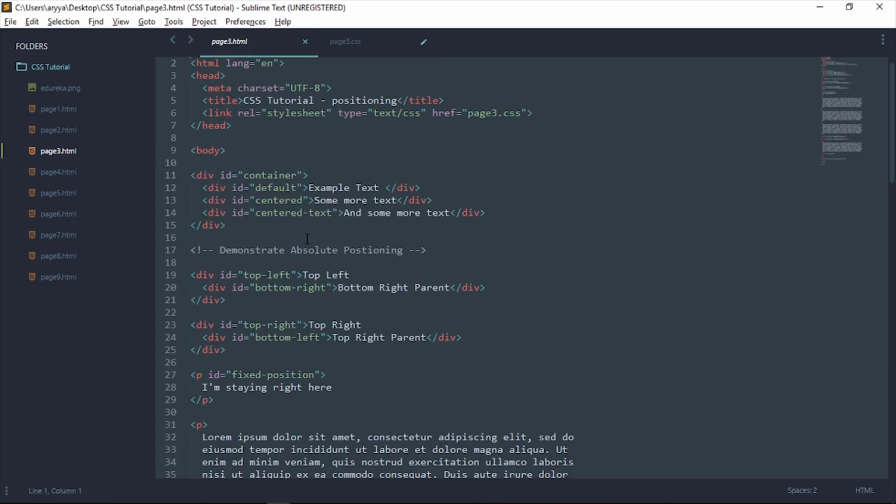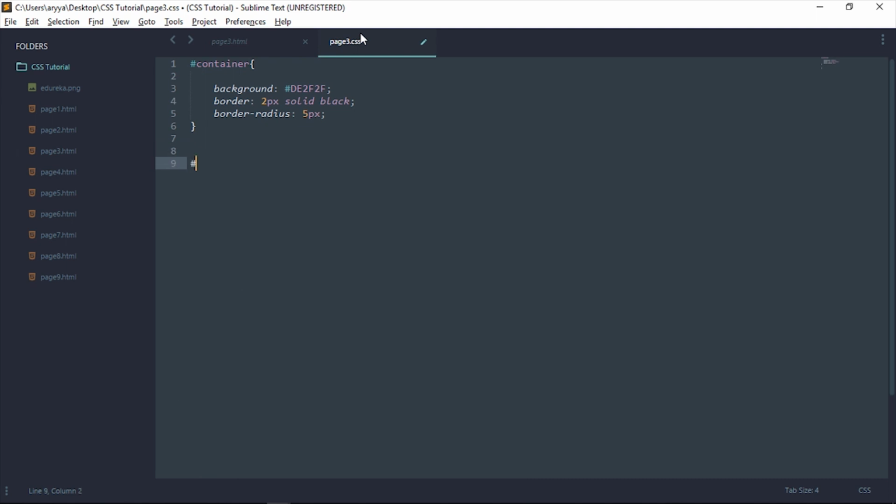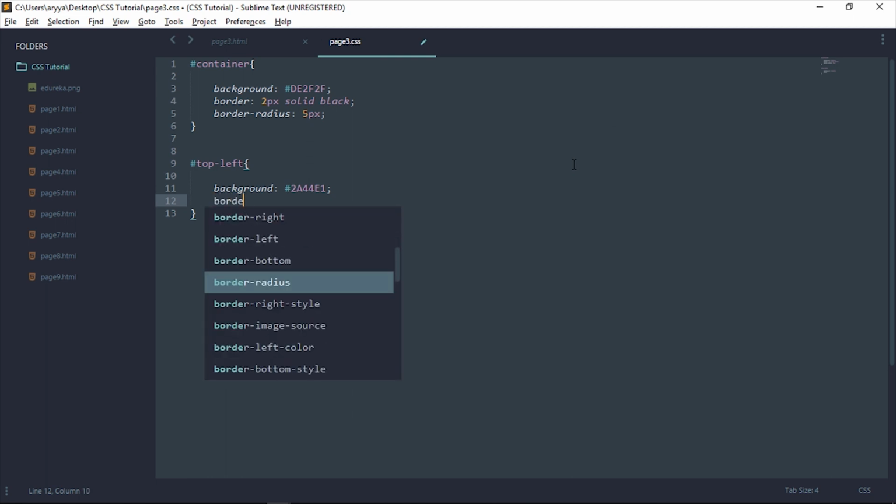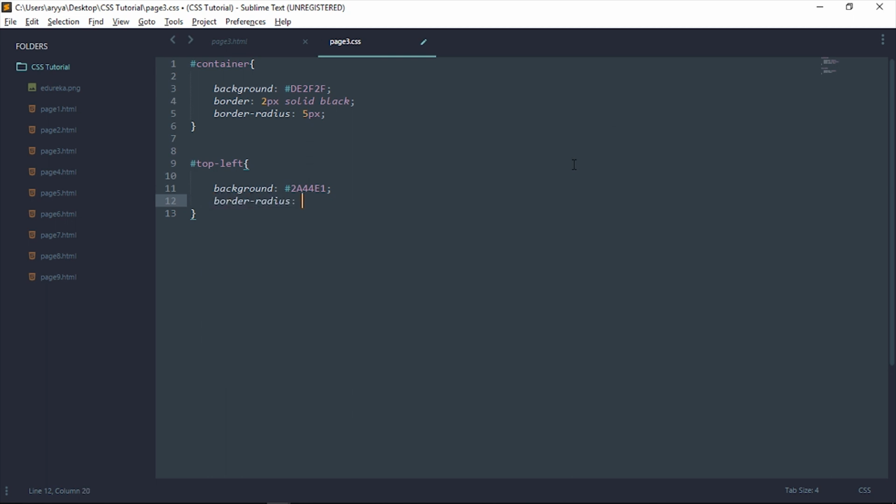First of all, we have this element called top left, and we're going to try and put it on the top left. So let's select that first. So you go top left. Now let's give it a background. Okay, that's going to be the background. Let's also give it a border. So let the border be 1 pixel, solid and black.